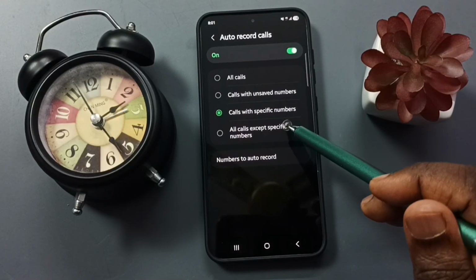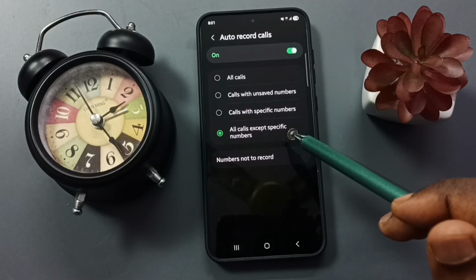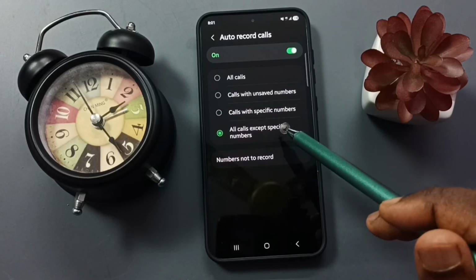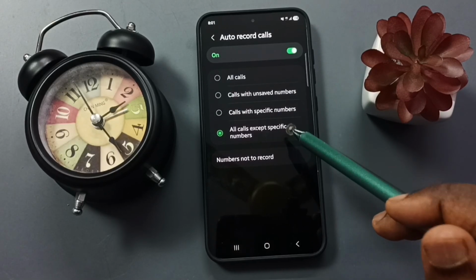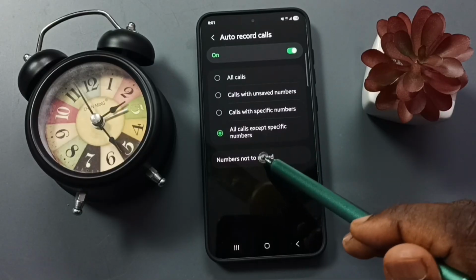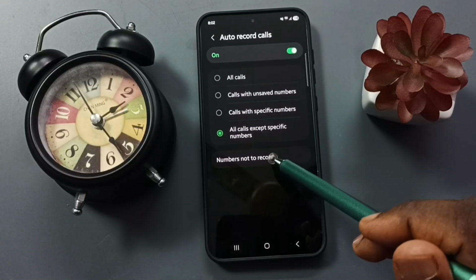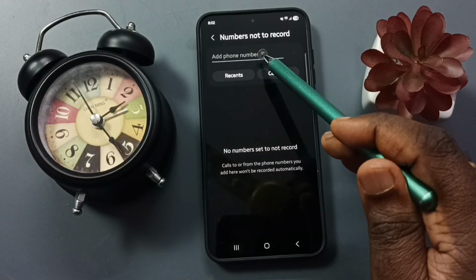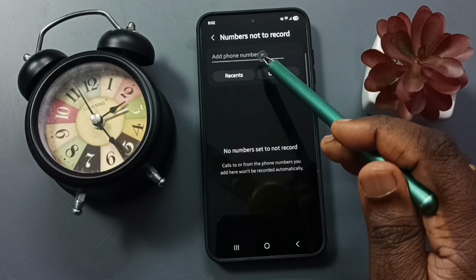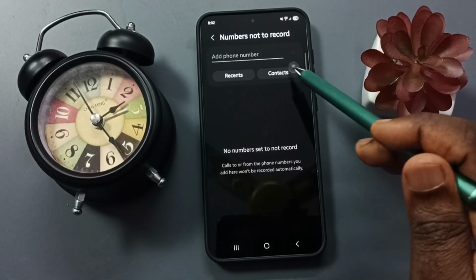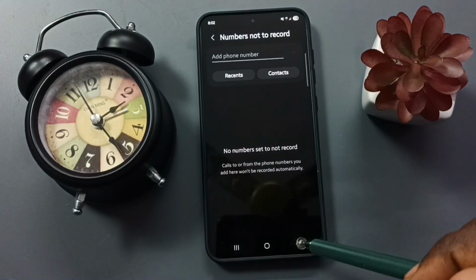Last option, all calls except specific numbers. Here you can skip or exclude some numbers. Numbers that you want to exclude you can specify here. Tap on numbers not to record, and here you can specify the number that you want to exclude, or you can select numbers from the contacts. Go back.